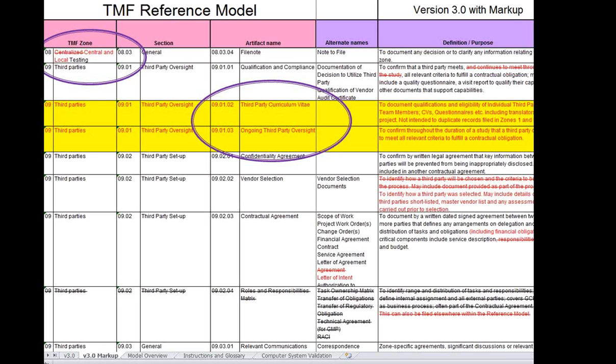The next thing we did was we looked at the definitions and we said, okay, so what are we going to do about these definitions? How do we make them clearer? We made sure the definitions were clear and applicable across the globe. And so if you go to the next bubble, it just shows you that this is where V3 markup is in terms of the reference model.